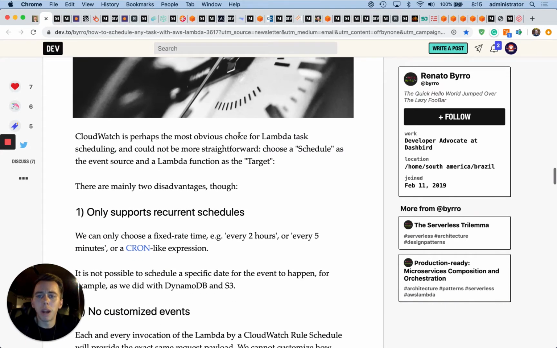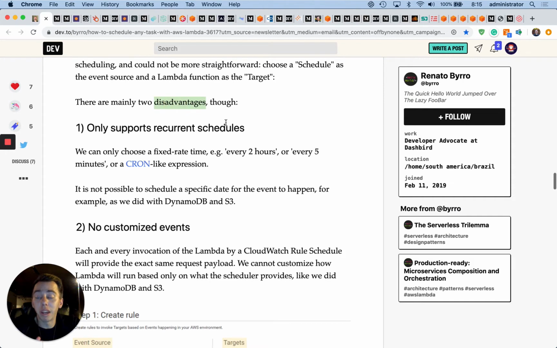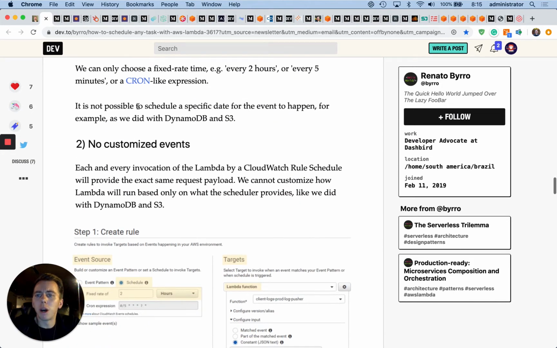So CloudWatch is perhaps the most obvious choice for Lambda task scheduling. It's very simple to set up. There are 2 main disadvantages to this. One, it only supports recurrent schedules. So for instance, every 2 hours, every 5 minutes, as we talked about. It's not possible to schedule a specific date for the event to happen. So for instance, if we wanted May 31st of 2021, we couldn't specify that.